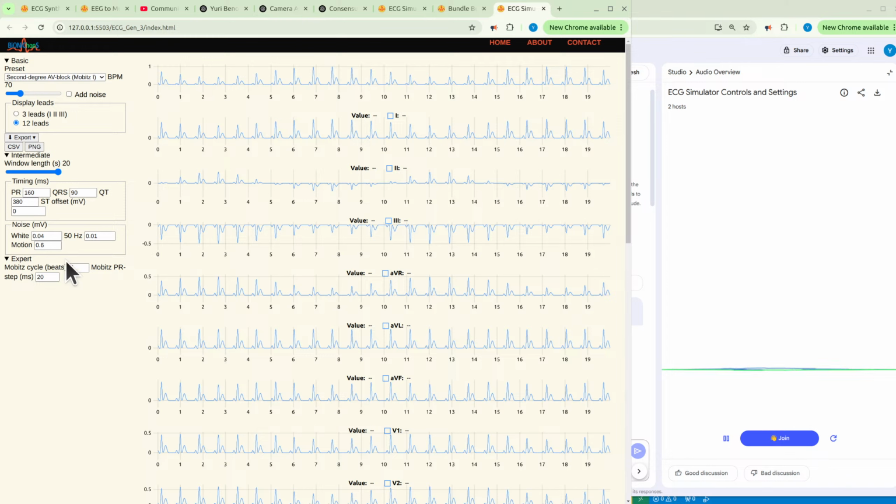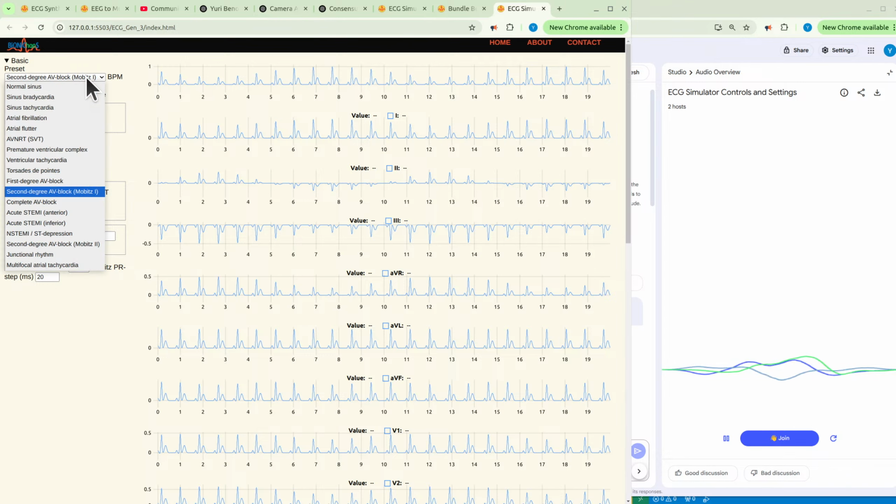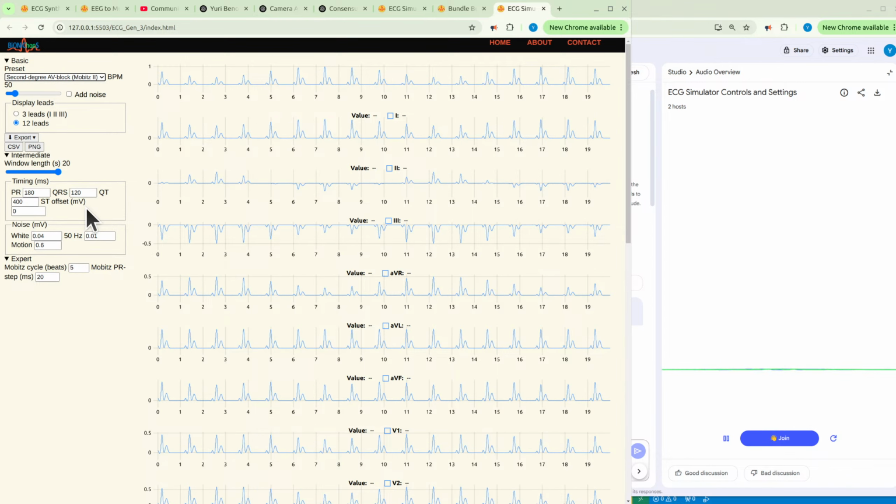That's quite sophisticated. Another expert control is the ST offset slider. It says it's useful for visualizing things like STEMI or NSTEMI.